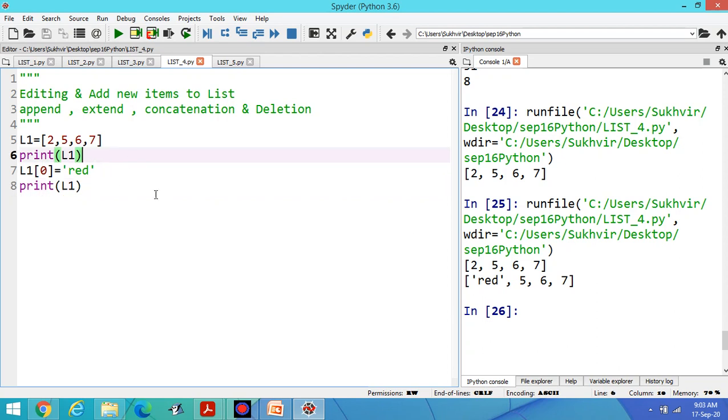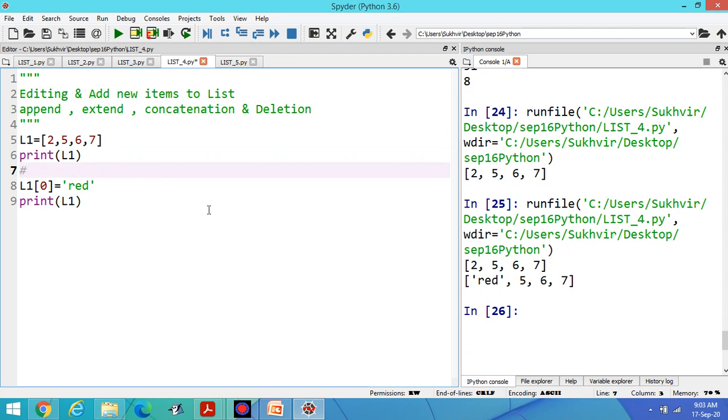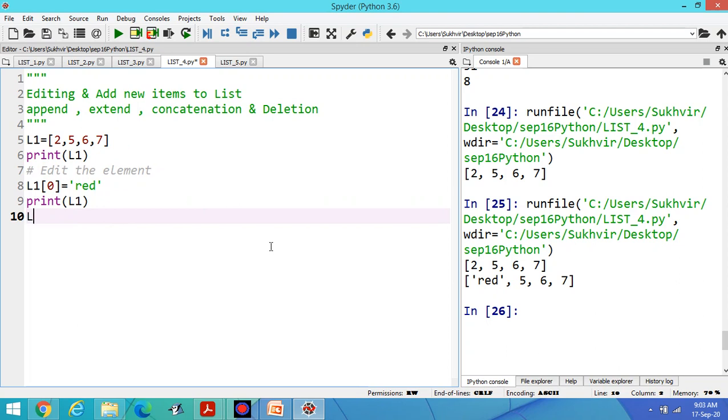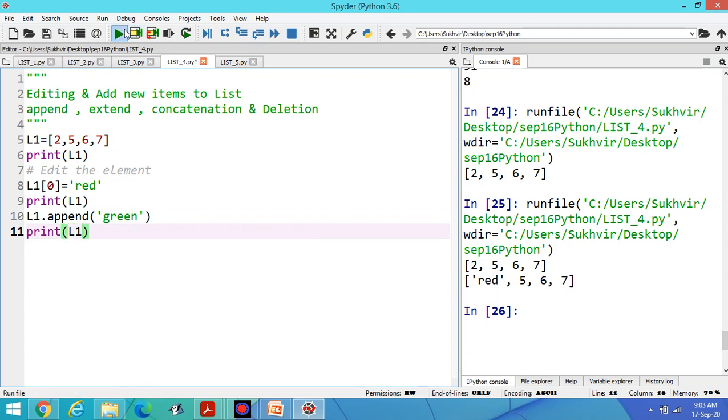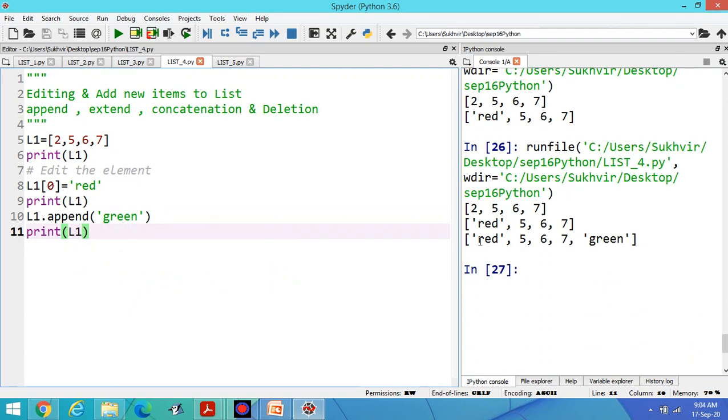Editing of first element, or you can write edit the element. Now how to add new element? Suppose I am writing L1 dot append inside green, like that. Now what is the meaning of this? Print L1. Now execute the program. Look at the output here, red, 5, 6, 7, then green.